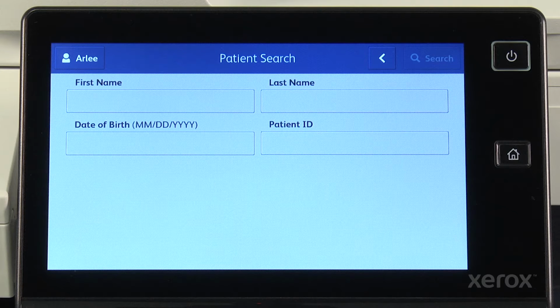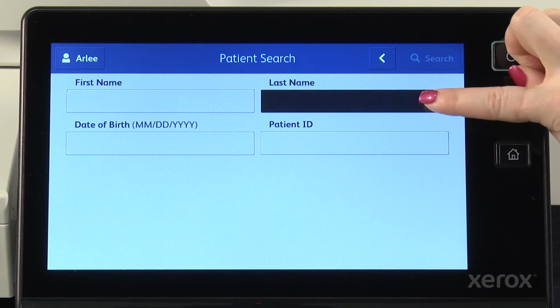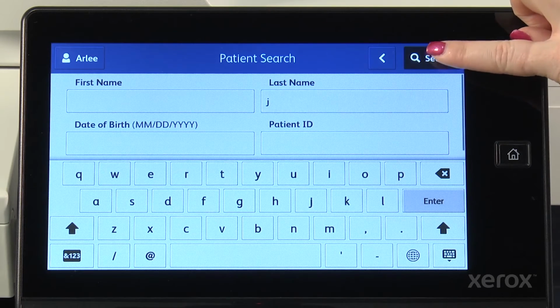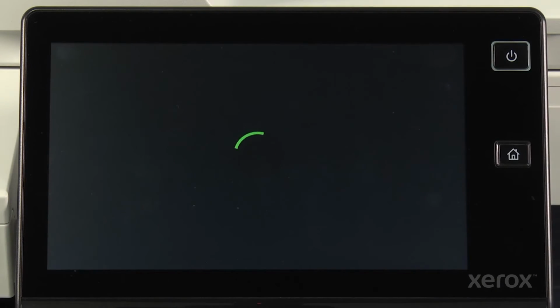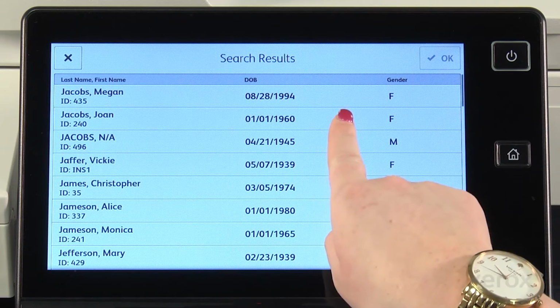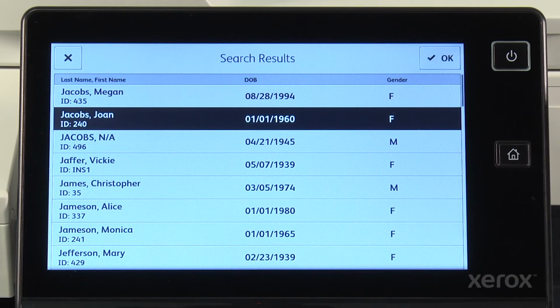Remember, depending on the capabilities of your EHR system, your search experience may differ from this. In this case, I select the last name field, and I can search by the full name or just put the first few letters. Then I can select the correct patient from the list of results that the system returns to me. As you can see, it's very easy to search and locate my patient quickly and accurately.